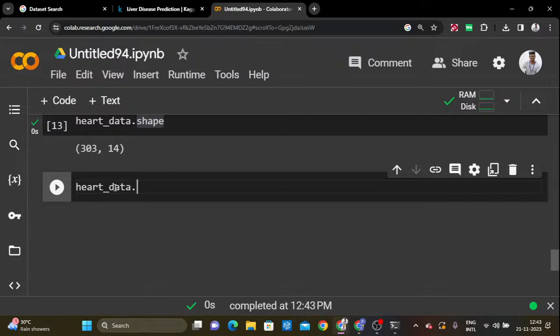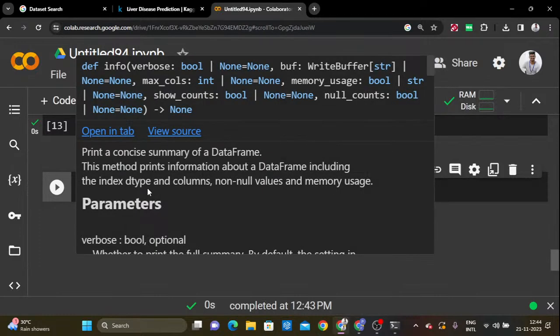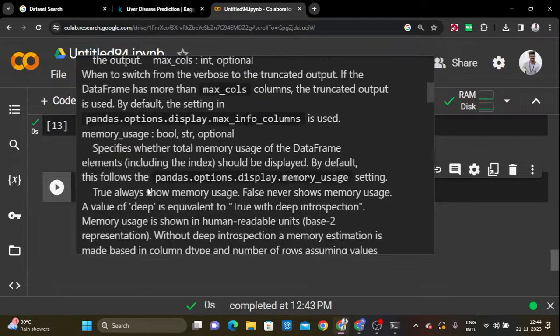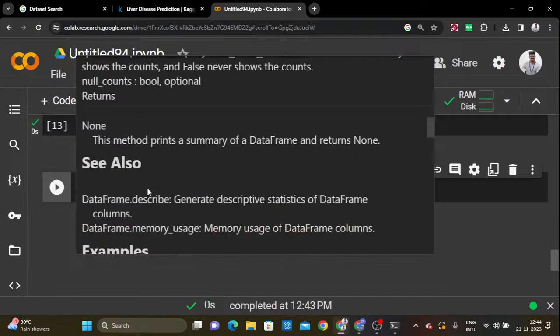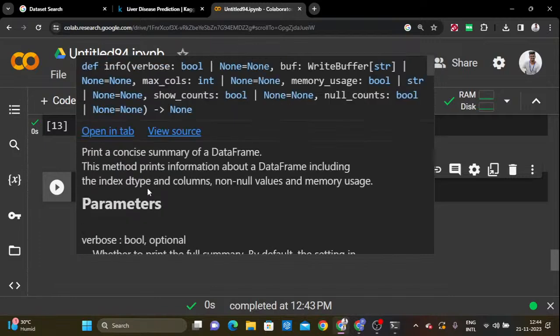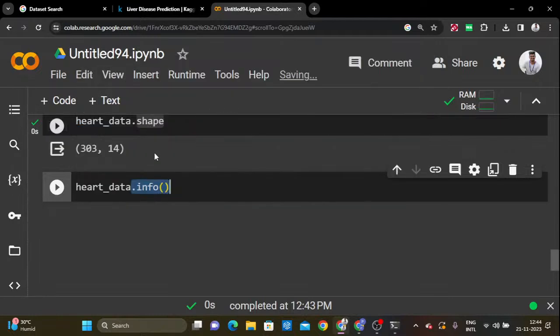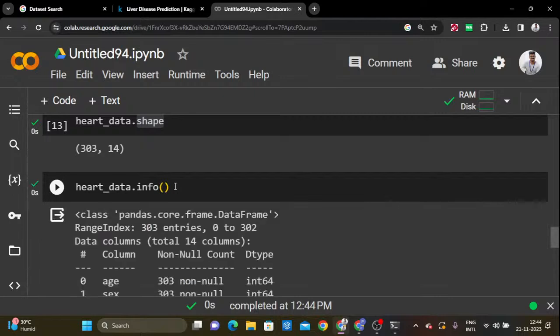Hot data dot info. So what is the meaning of this particular function? This will help to display the information of this particular data. Information of this data means the name of the column, total entries, and the data type of this particular data, all the things. Dot info will help to display the information of this data. This is the most important function to know the data set.